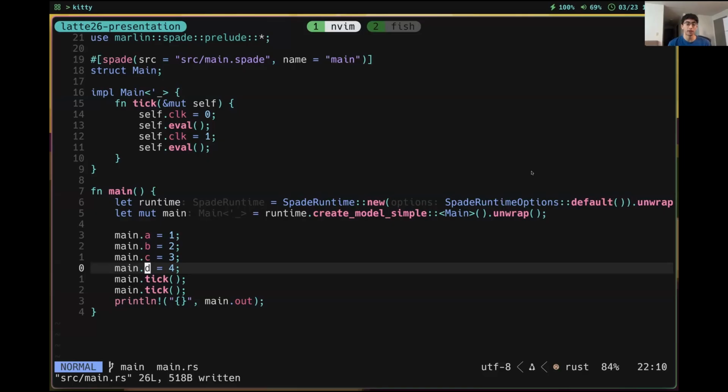And the other thing to notice is that Spade is a first class hardware description language, but it does compile to Verilog. But we don't have to look at Verilog at all here. We can just treat Spade as what it is, which is its own HDL.